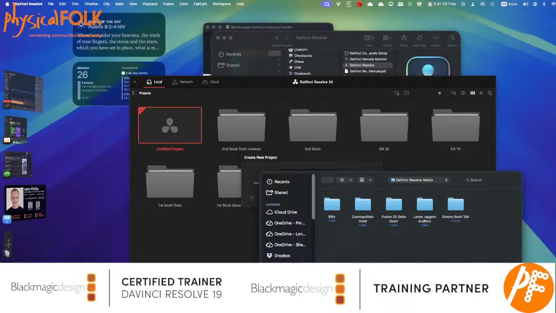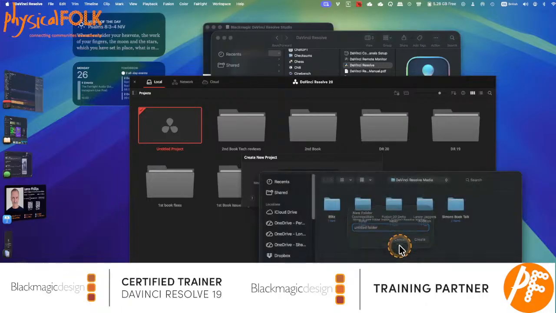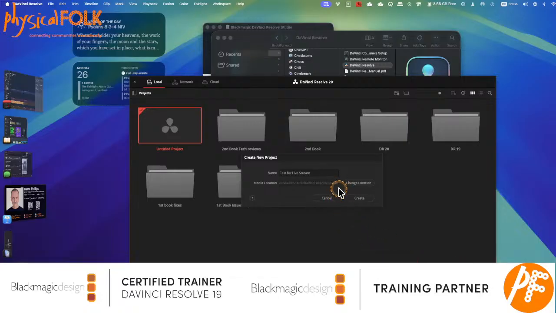So let's do that. New folder. And actually, I'm not going to do that, because I've got a folder I've created called DaVinci Resolve Media, and all the media associated with my different projects is there. So I'm not going to change that location. By default, on an Apple, it's in your media section, a default location under your user account. So we're going to create a new project, test for live stream.